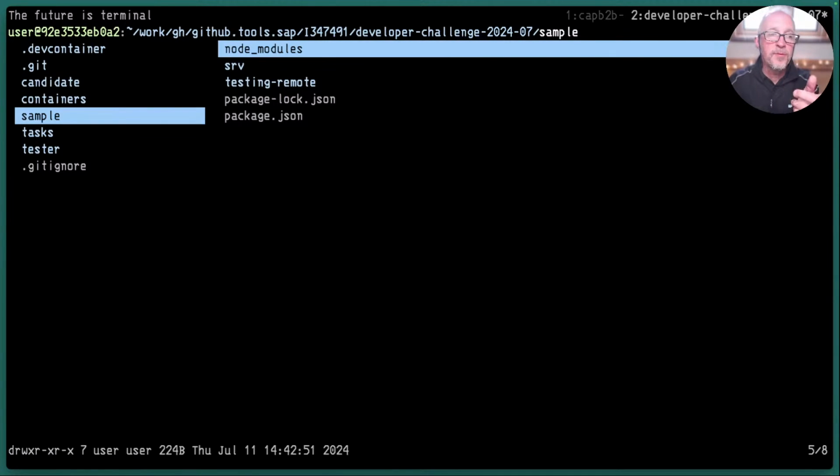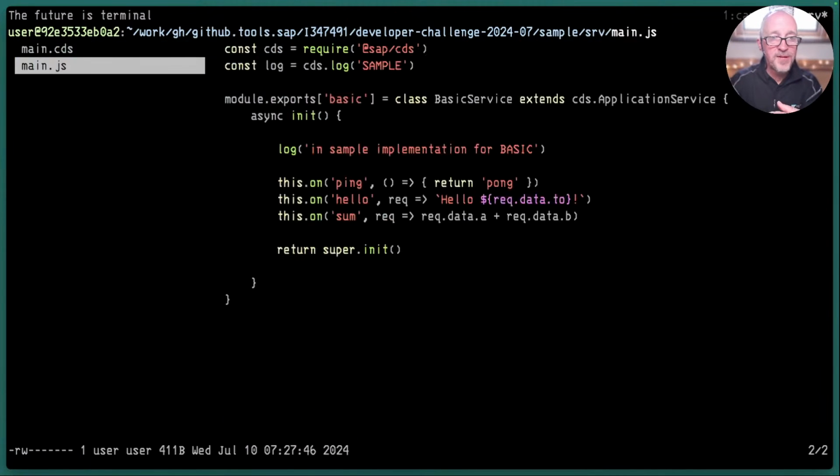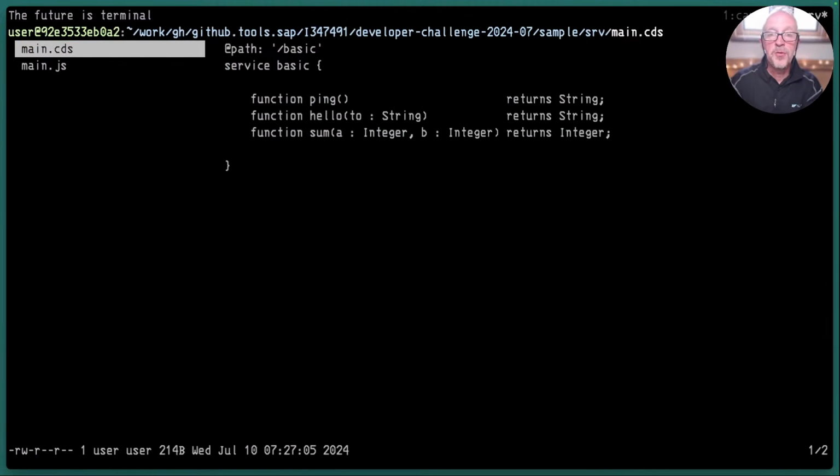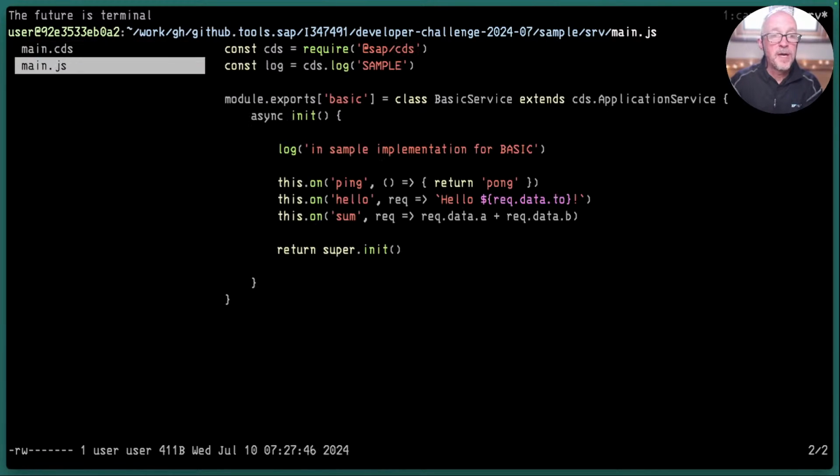But I've also got this sample, which is basically keeping up with where you are on the tasks. So at the moment, I've implemented these two things, right? Ping, hello, and sum. And there's the implementation. Quite simple, right?